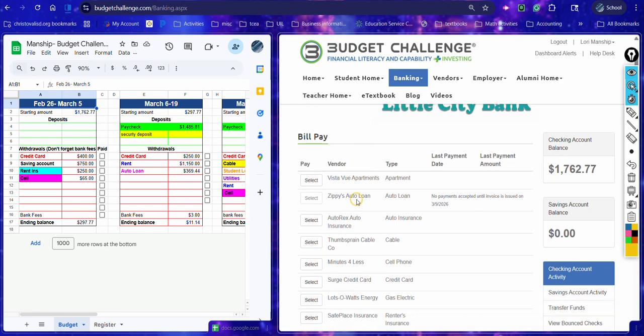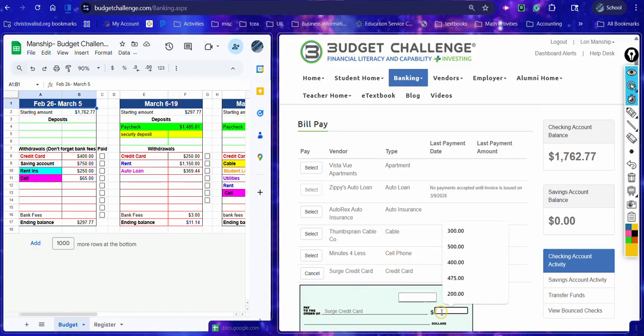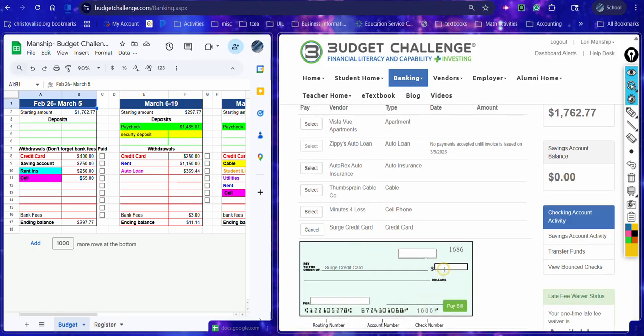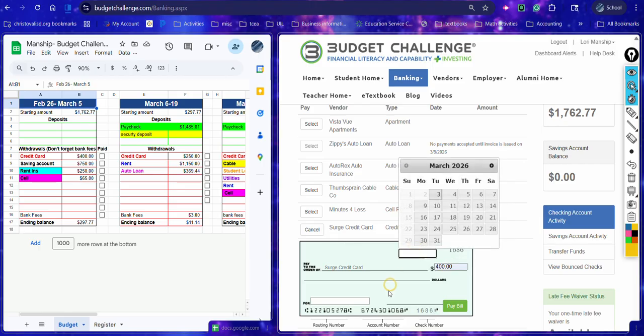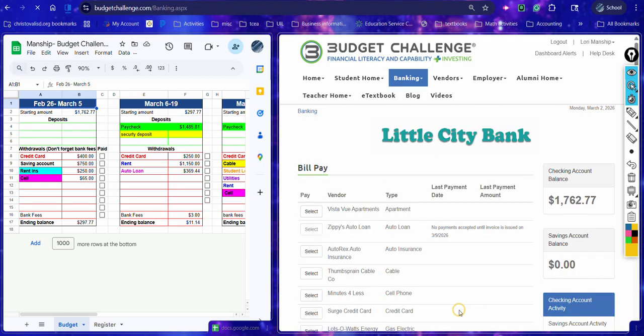So I come over here and find my Surge credit card, and I will make a $400 payment to it. So $400. Do not put the dollar sign; there's already a dollar sign given to you. I'm going to choose the first available day because I planned it to be paid out of this. And this is for my credit card payment. And I'm going to pay the bill.